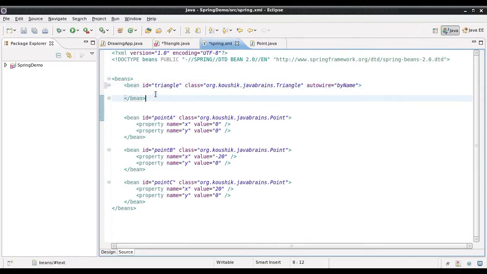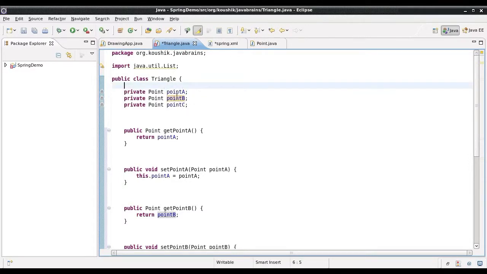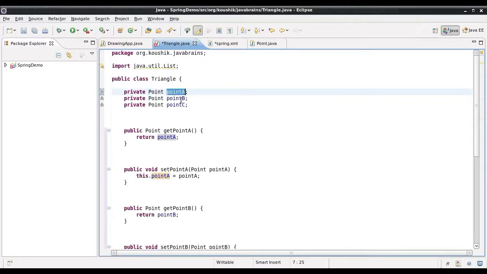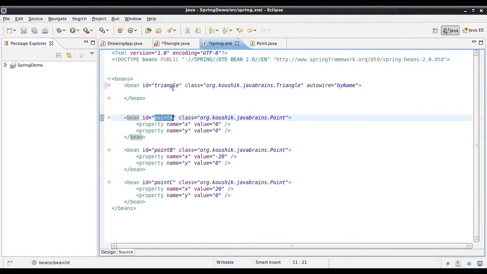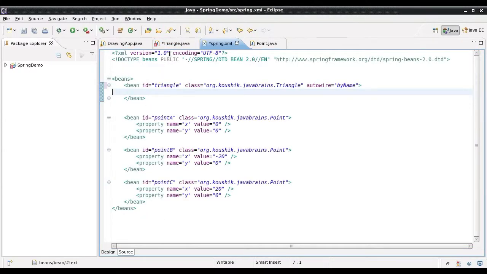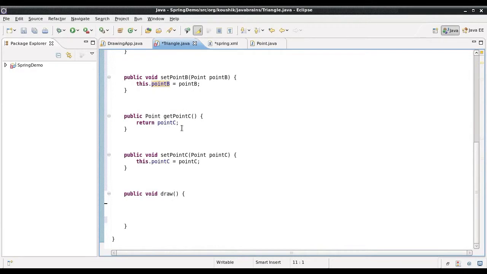So what it does is, even though you do not have any dependencies here, it's going to check each of these member variables and see if there is any bean with this name defined in the spring.xml. Now if it finds a bean like that, it's going to automatically reference this bean to this member variable. So even though you have not specified any property and any reference here, since these 3 member variables have the same name as the 3 beans over here, it's going to automatically wire them up. Now let me finish this draw method to be the same as what was there earlier.